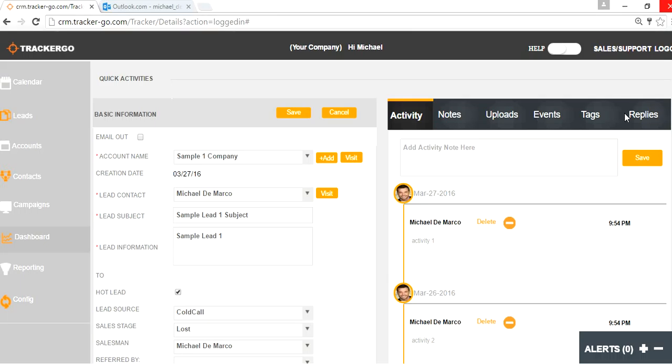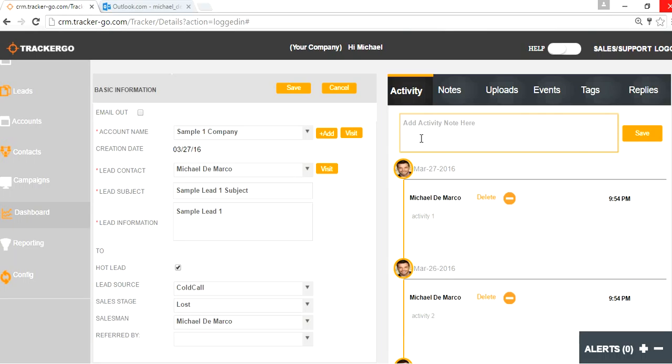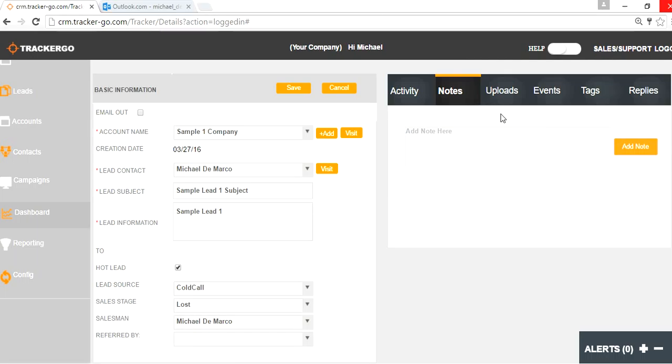A little bit about this area here. You can actually add activities quite easily here. You just put in your activity, save it, and it adds it to a timeline. There's an ability to add notes here. You could also add file uploads. You could also add events on a time calendar here.